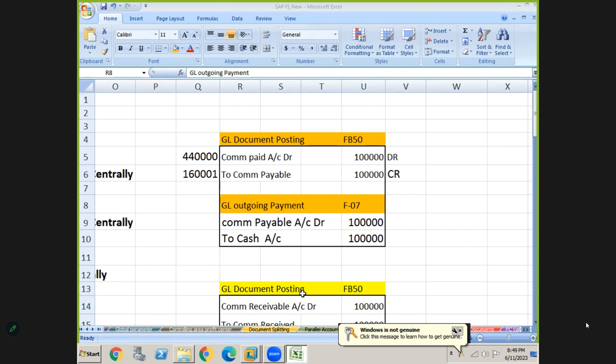Which accounting entry? Vendor related. The payment accounting entry, during the payment. Accounting entry means all the accounting entries will come. Payment accounting entry. Okay. Even go and check our previous classes.